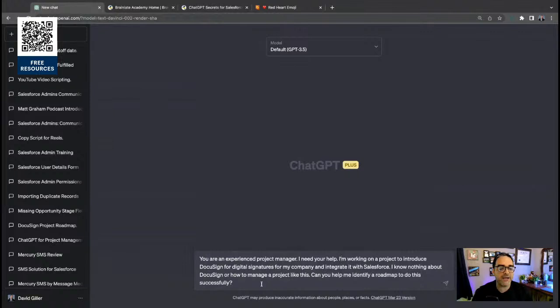Next, I'm working on a project to introduce DocuSign for digital signatures for my company and integrate it with Salesforce. I know nothing about DocuSign or how to manage a project like this. Can you help me identify a roadmap to do this successfully? Now, I purposely constructed this being a little bit vague. I'm giving it the context. I'm expressing my frustration. I'm expressing my cluelessness.